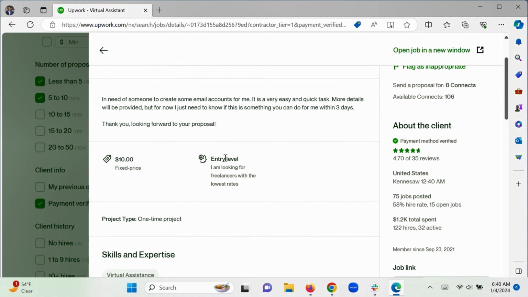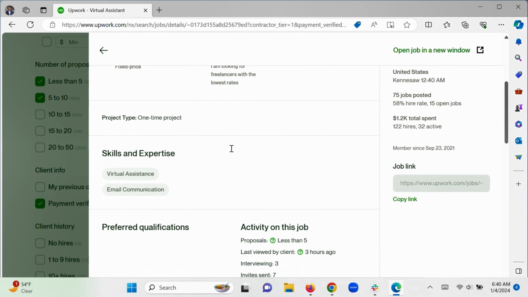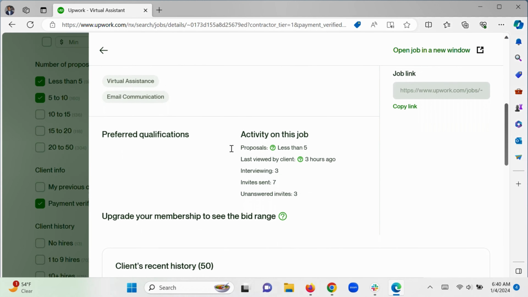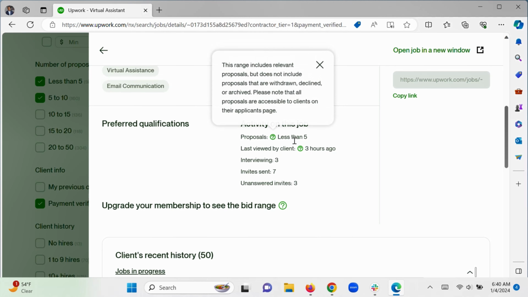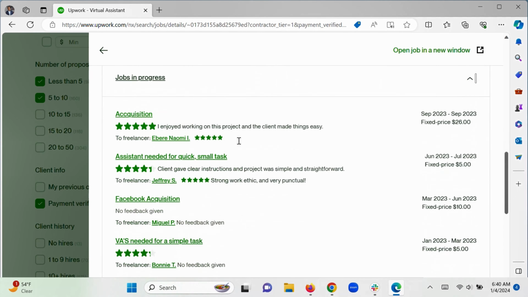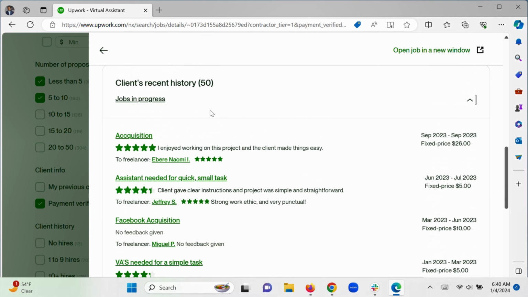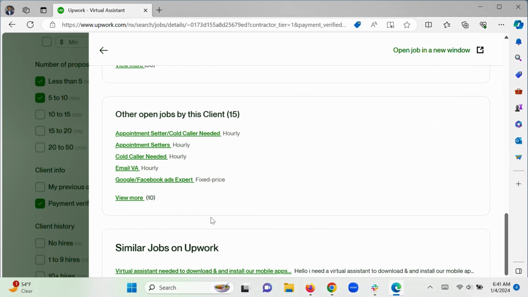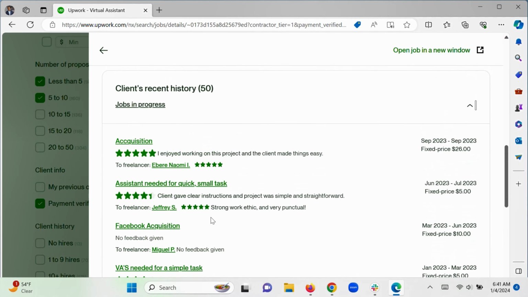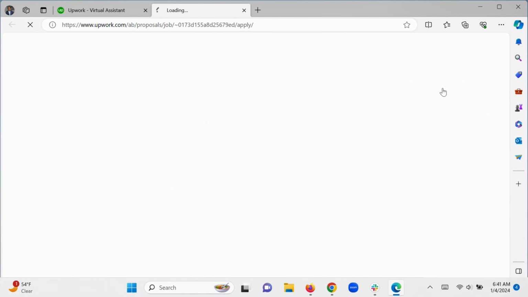So what we should do next is, after reading the description, we know we can create the email account, so we just need to check their other requirements. Right here you see the activity. There are less than 5 proposals. This means less than 5 virtual assistants sent their proposals to this job. Okay, so far so good. These are the reviews that the client has, and there is no special requirement. So if we want to apply, we just click apply now.